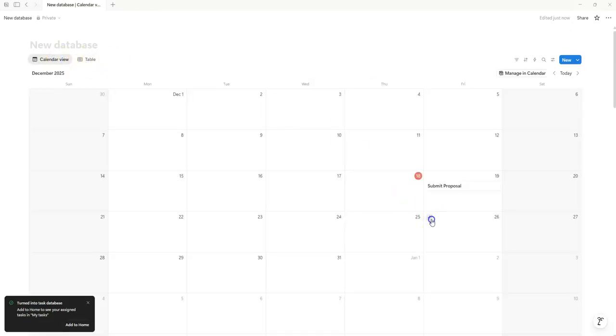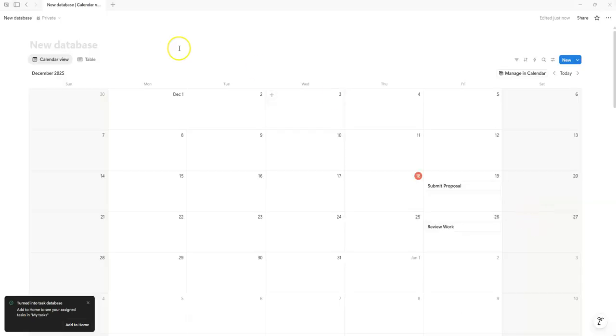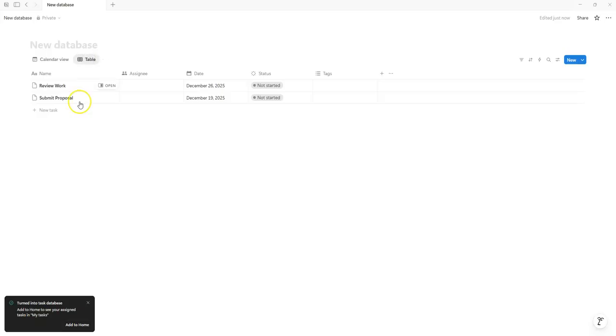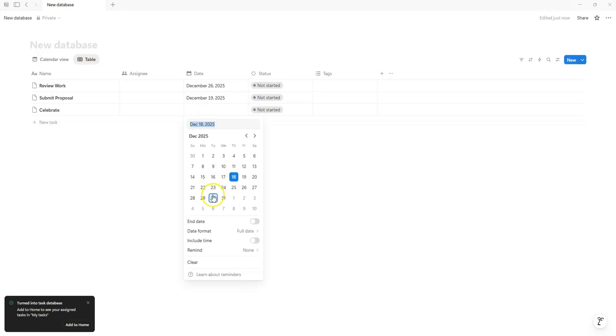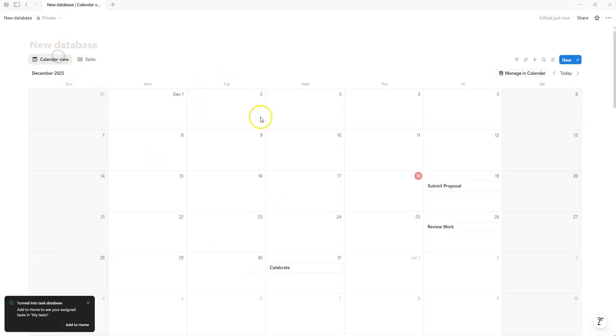Again, if you add another item, review work, then it will automatically go into the table view. And you can do it vice versa, where if you say celebrate and just put a date on it, like the 30th, 31st, let's do that, then it will be here. So it works both ways.